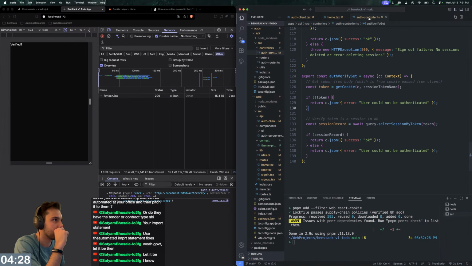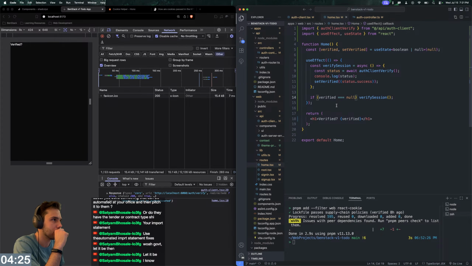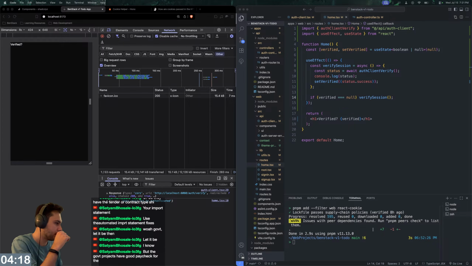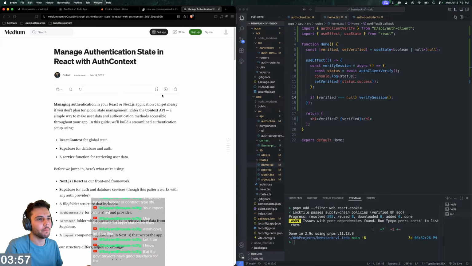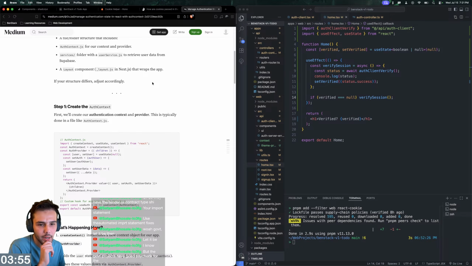Okay, so that's good. Let's wrap this into an authentication context. I'm just going to see, is there already an auth context? Okay, so we can do that. Let's get this Medium article in here, just to give us a little bit of a guide.